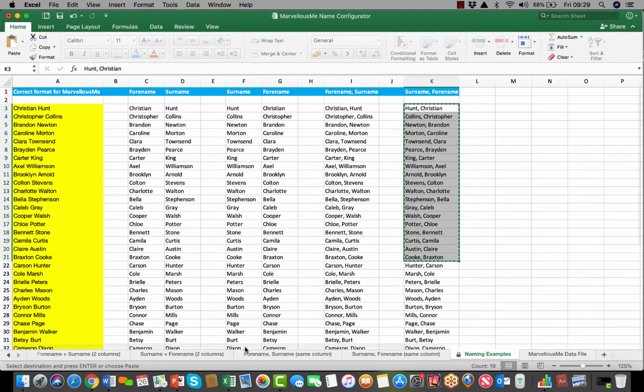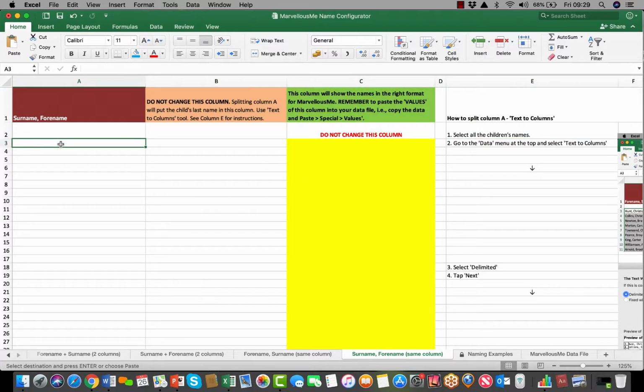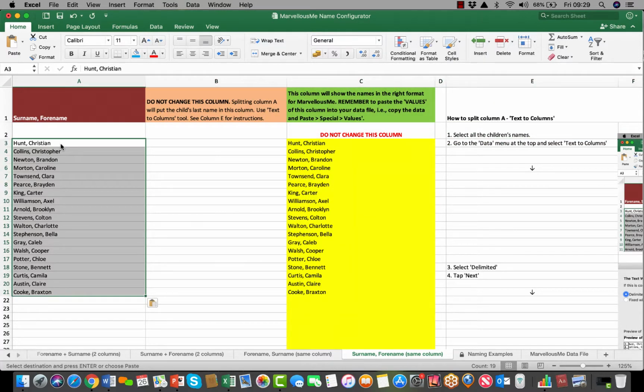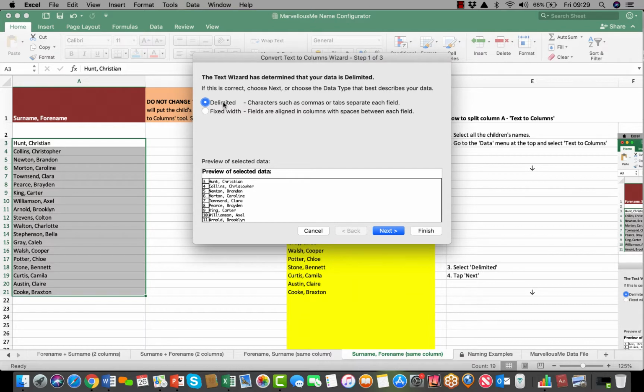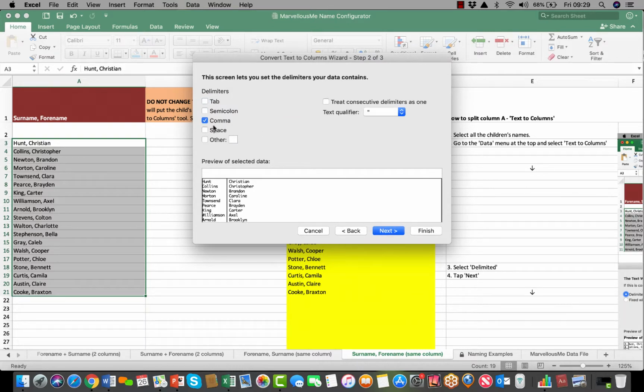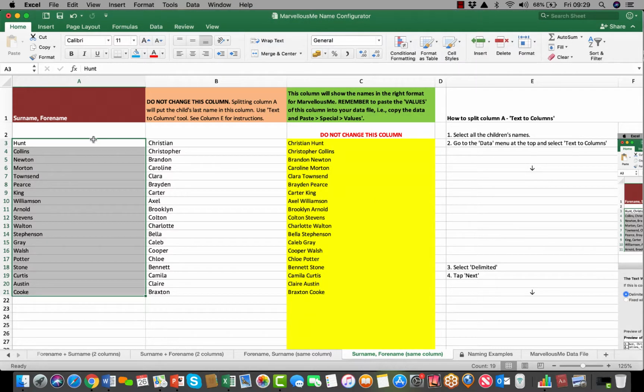So if you copy those and go into the surname, comma, forename worksheet and paste them in here. Again, we need to split those cells apart. So we go into data, text to columns, delimited, next, just the comma one, next, leave that as it is, don't change the destination, tap finish, and again it's split those names apart, taken out the comma, and then our formula has rejoined them, but also with the correct forename first and then the surname.